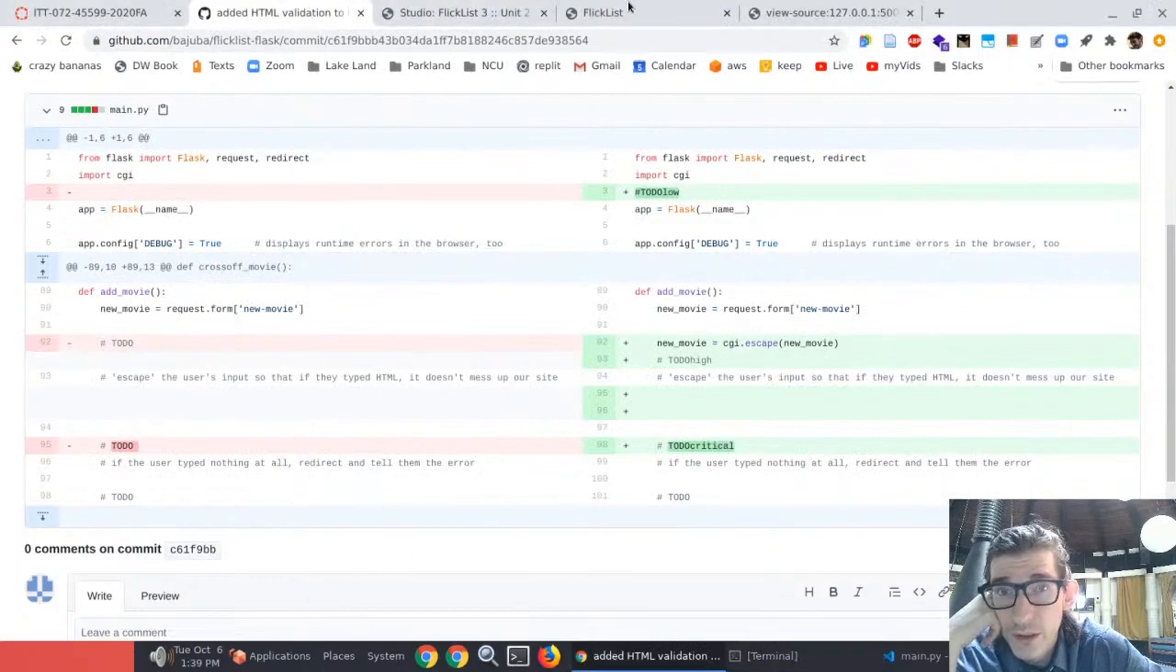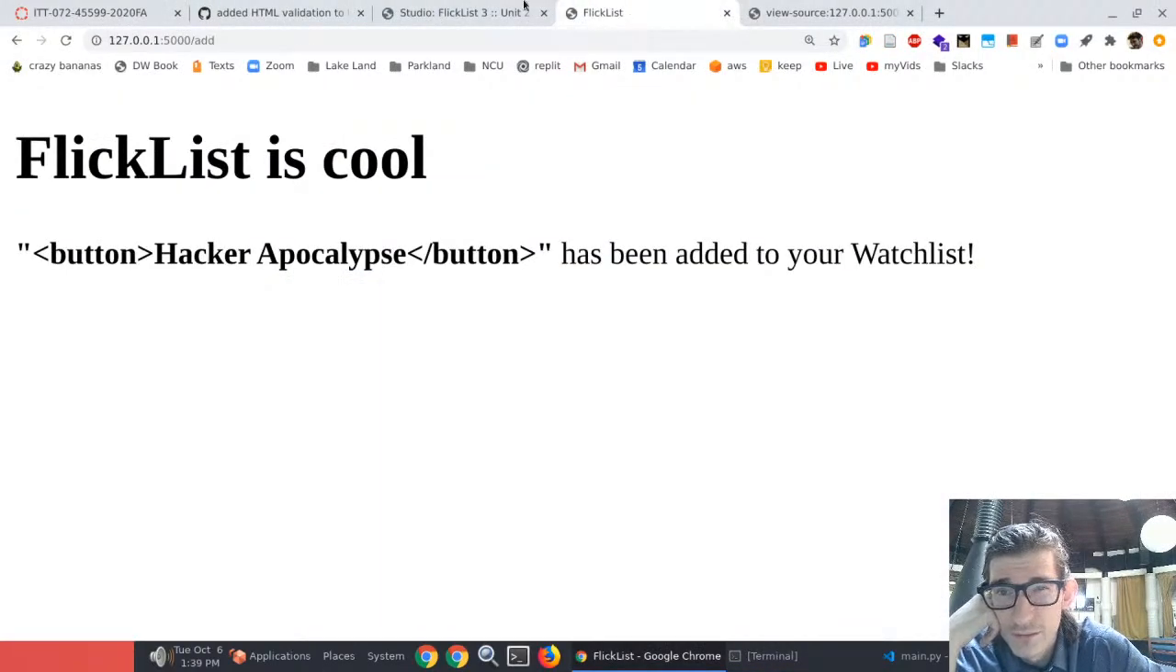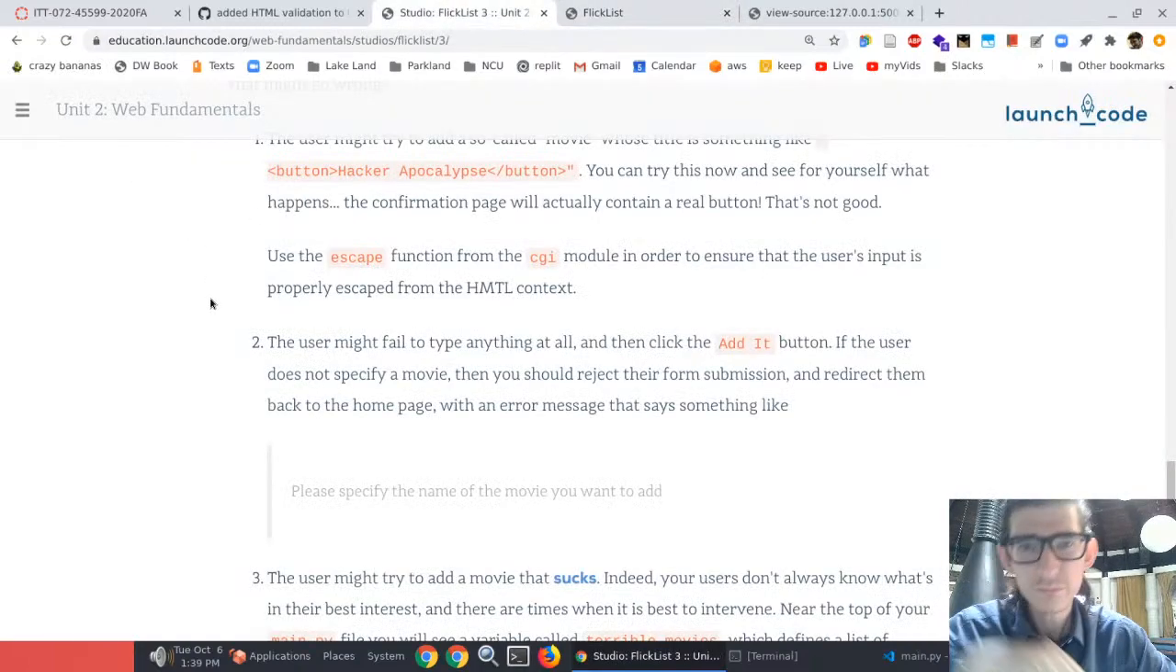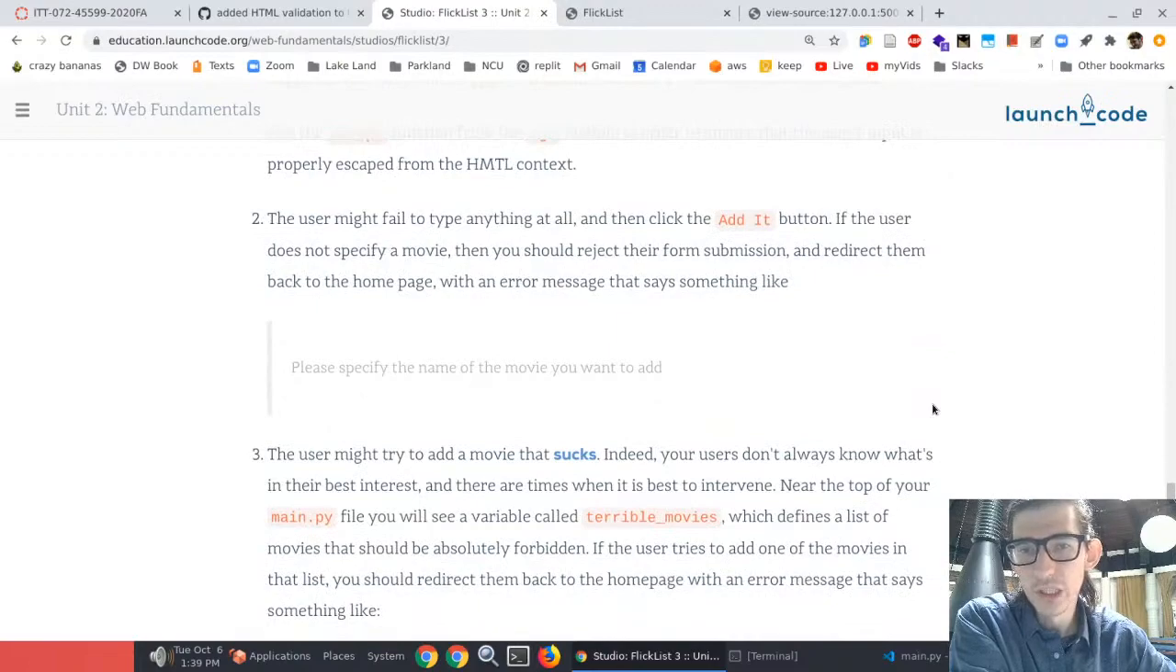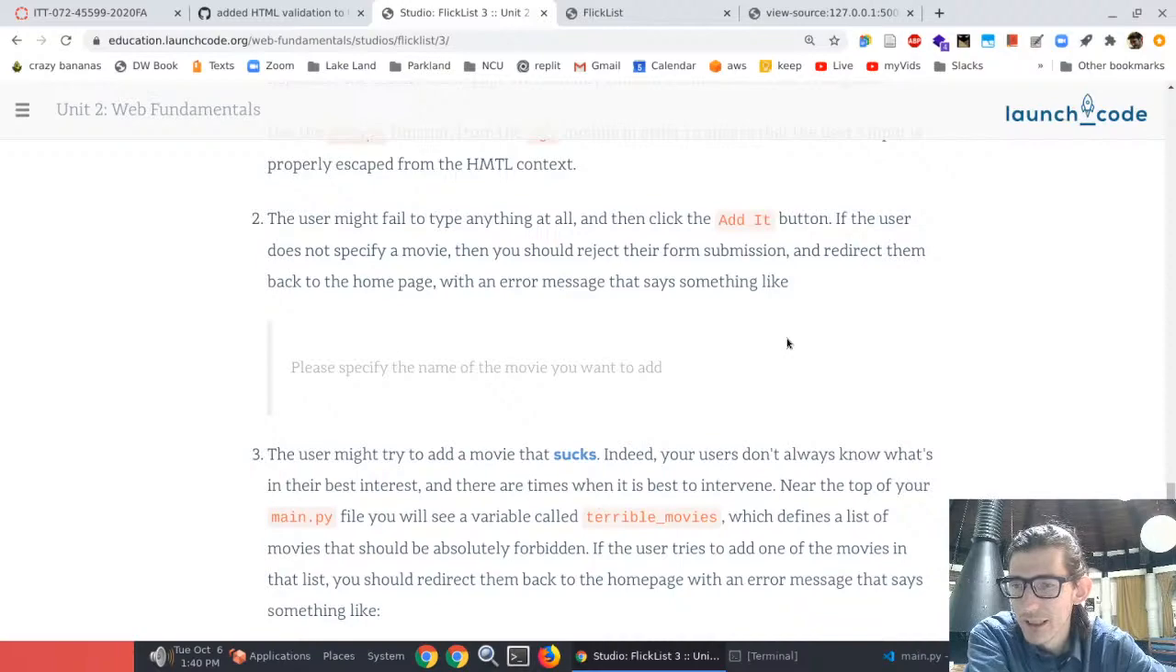So what's our next task here? We've got number 2. The user might fail to type anything at all, and then click the Add It button. If the user does not specify a movie, then you should reject their form submission and redirect them back to the home page with an error message that says something like, please specify the name of the movie you want to add. All right, there's our next task. Add another validation to check that the box is not empty when they hit submit.